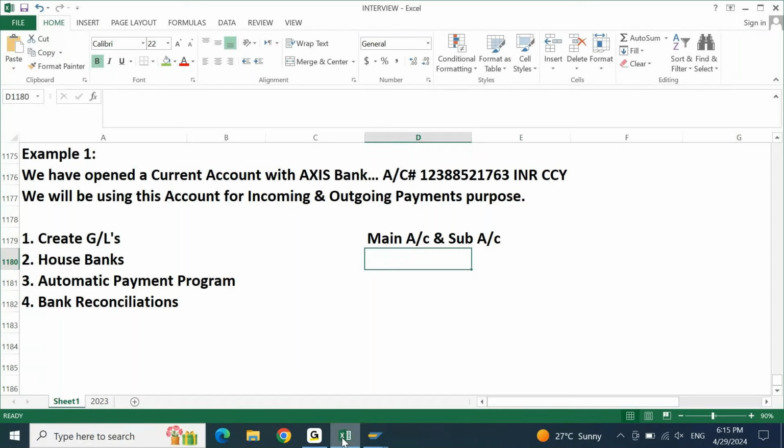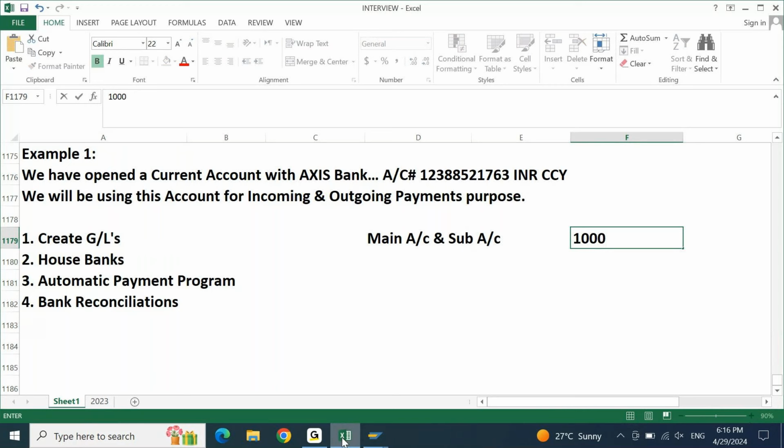Now, according to this main account and sub account concept, for every bank you are creating a different set of GL accounts. For every bank account, there will be a different set of bank GL accounts. If you have an Axis Bank account, for this Axis Bank account I may say 1000, because we are using 1310 for our bank. According to our chart of accounts, we have decided 1310 will be used for the bank GL account number range.